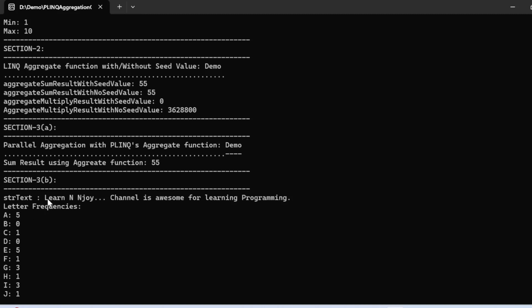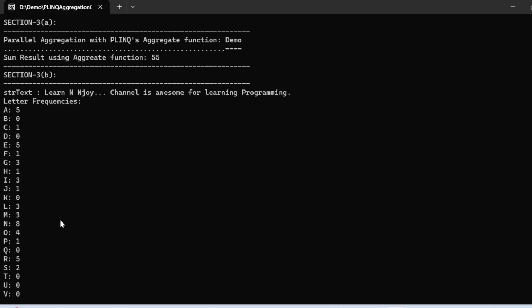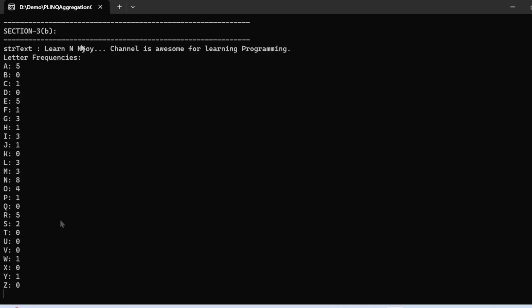The frequency of A in this statement is 5 times. See, in Learn there is one A, in Channel there is a second A, in Awesome there is a third A, in Learning there is a fourth A, and in Programming there is a fifth A. 5 occurrences found in this text. That's how the A frequency is 5. Similarly, there is no B, so 0. C appears one time, so 1 got printed. Similarly, all these numbers got printed based on the text.